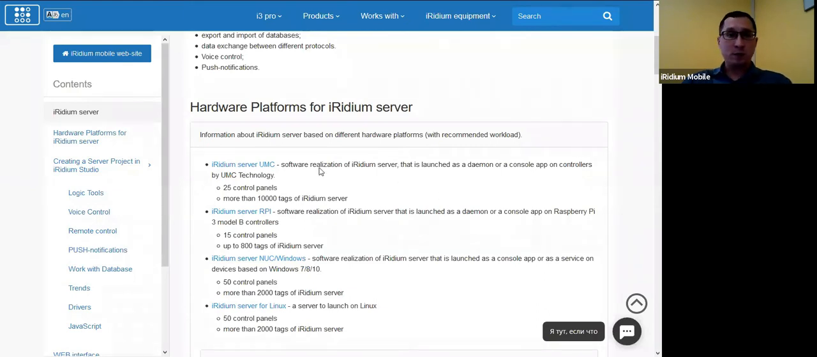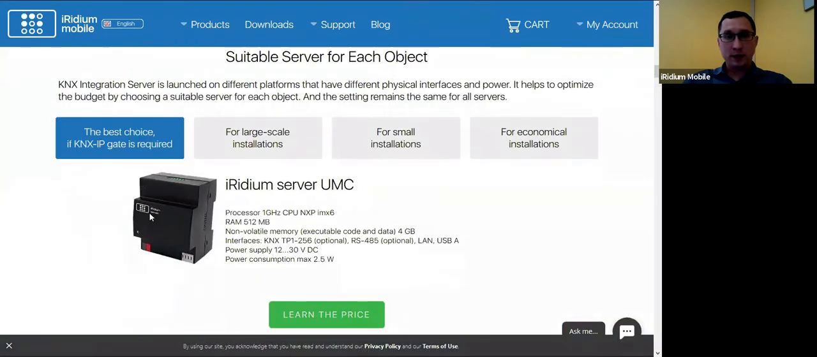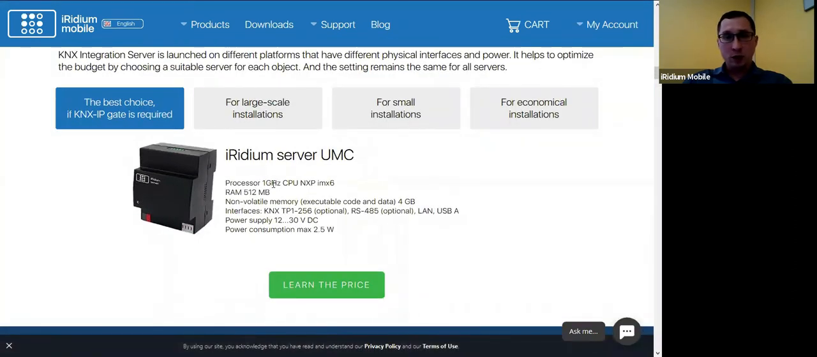Well, what about hardware platform? iRidium server UMC. UMC is a softwareization of iRidium server on a controller by UMC technology. And it looks like a DIN rail device, nice with the black. Here we have some photo for it, like this. This is iRidium server UMC with some processor with 1 gigahertz, with RAM, with some functions, with interface. And interfaces, it's a real point for focus on why we should use some real hardware in installation.